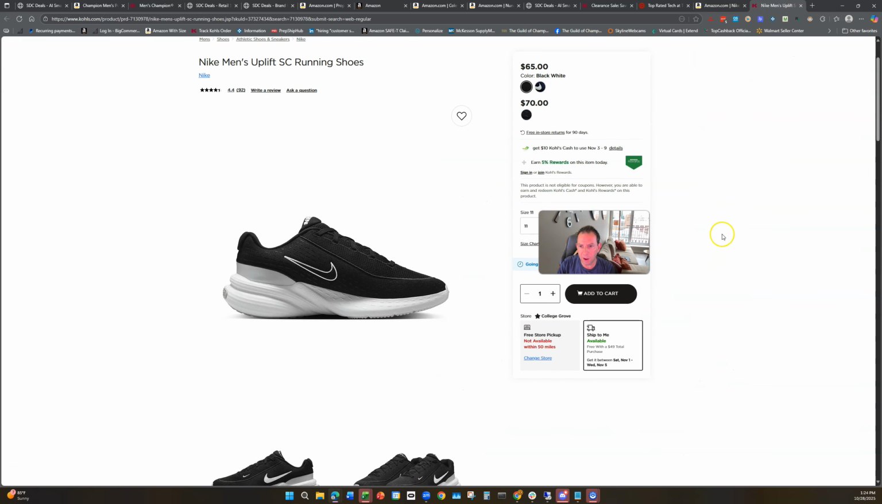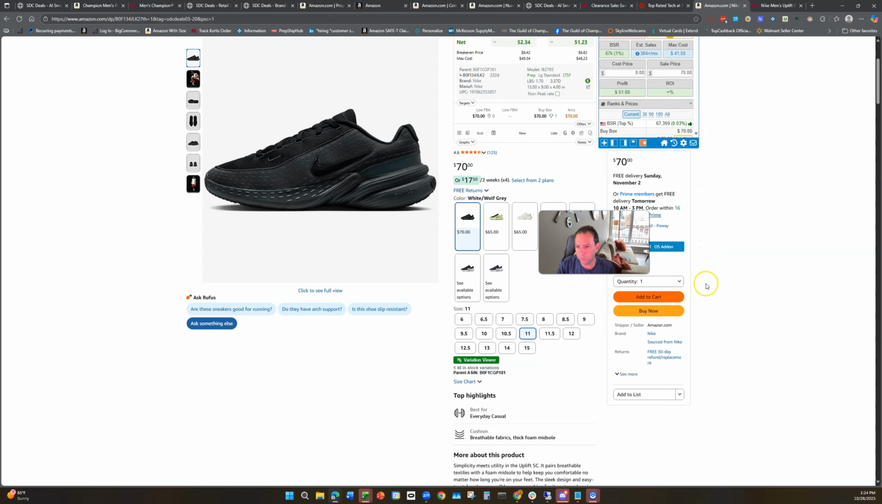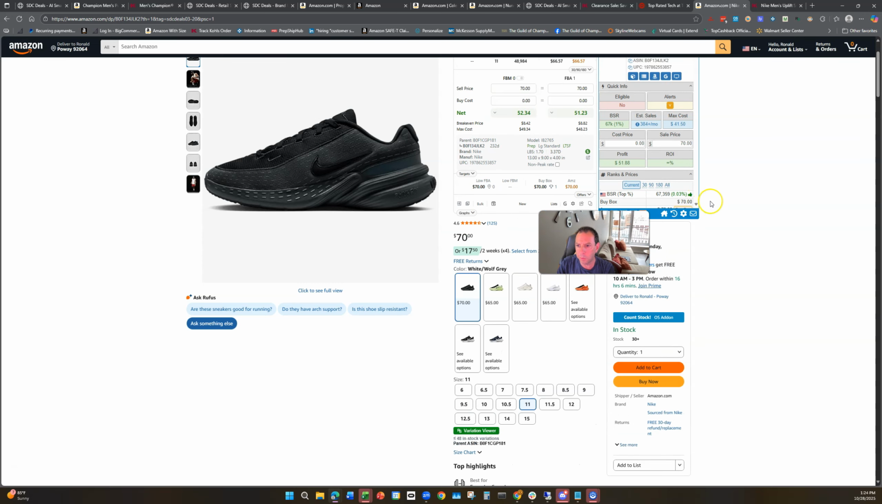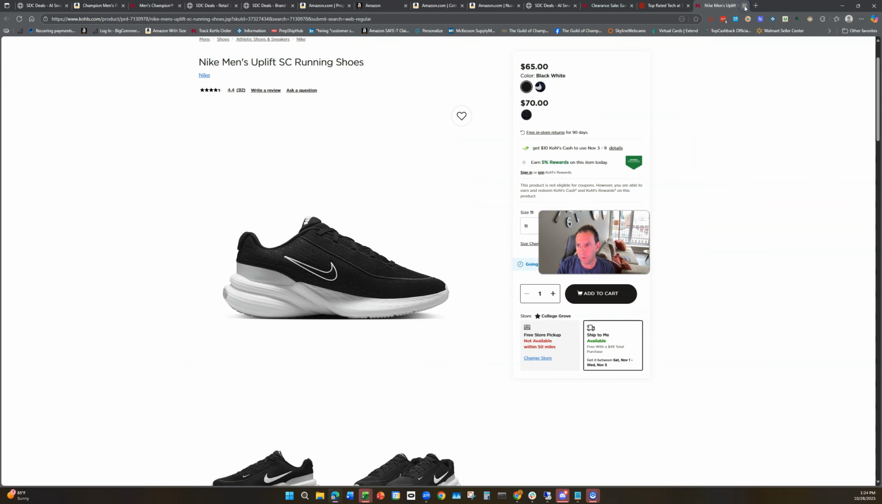So you can see right now I could buy this for $65 before Kohl's Cash. It sells on Amazon, if I was allowed to, for $70. So this particular one wouldn't be a great fit, but you get the idea. It makes sourcing very easy.